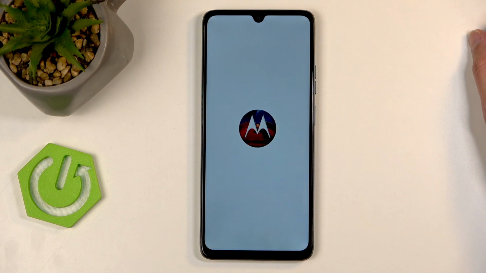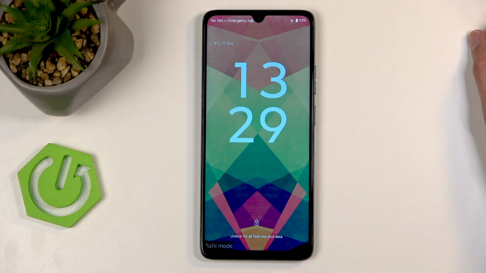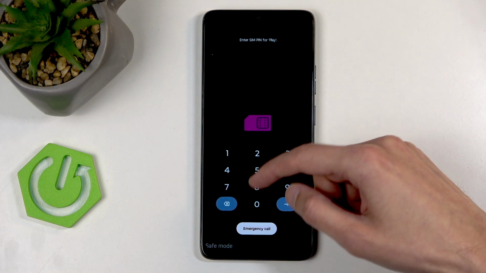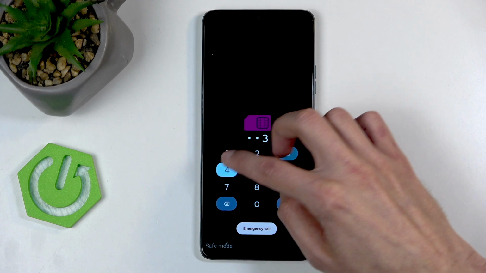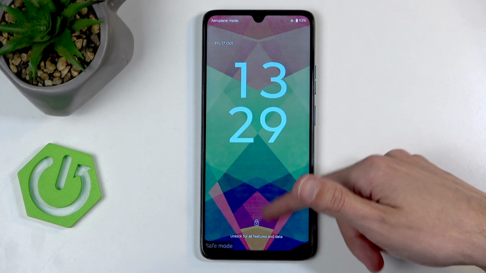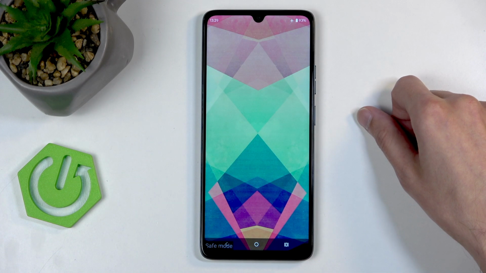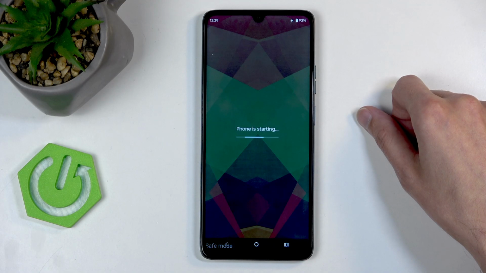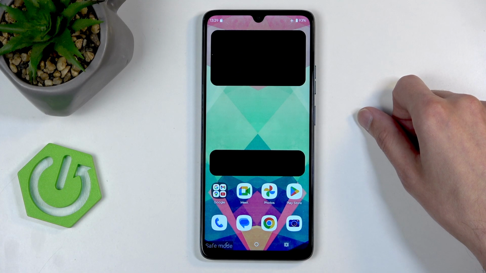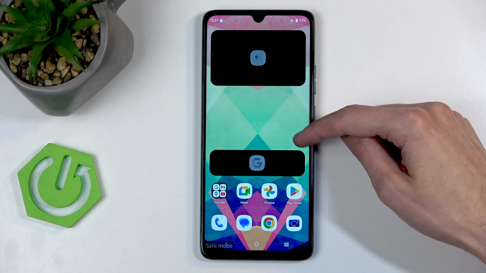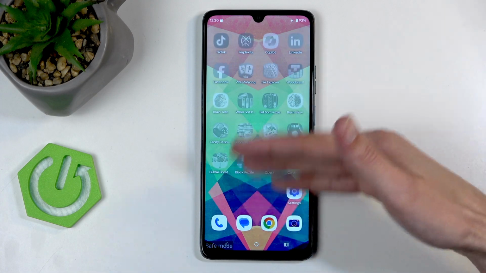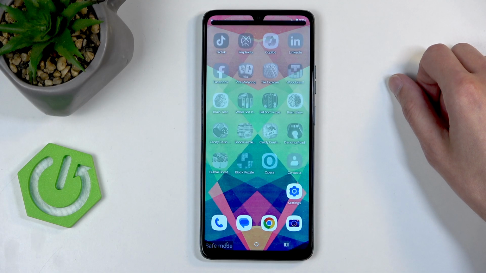So by putting it into safe mode, you can solve that problem, but this mode isn't designed to be used permanently, as you will see in a second. So when we're in here, once it loads up, widgets don't work. And then on the other page, you can see almost an entire page of grayed out apps.